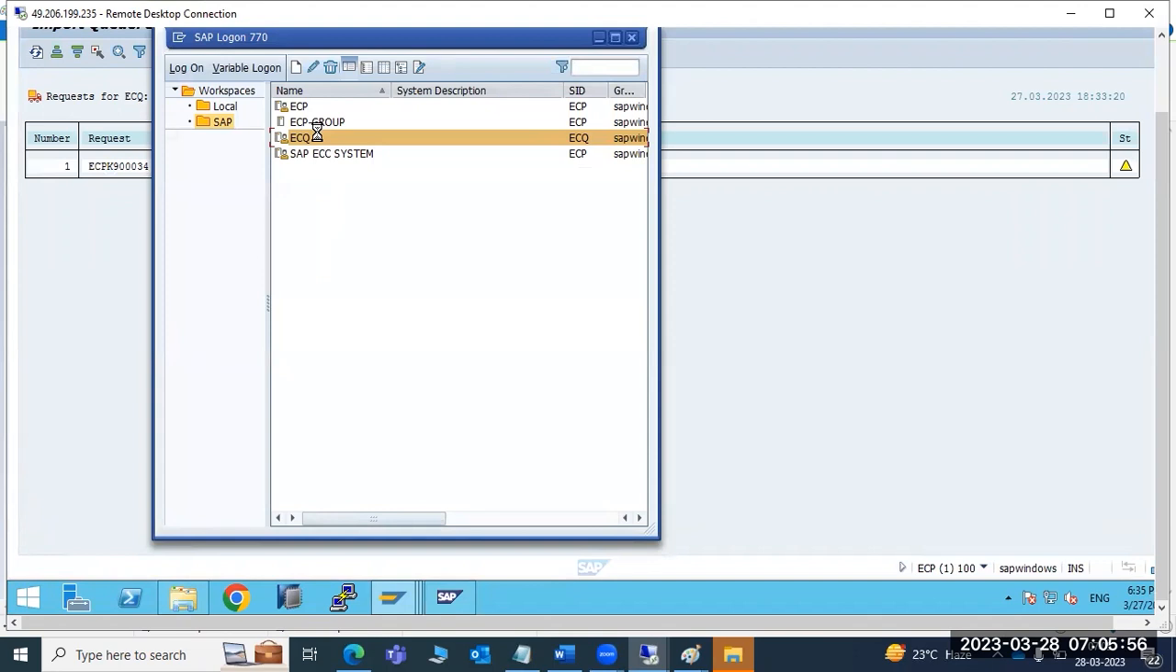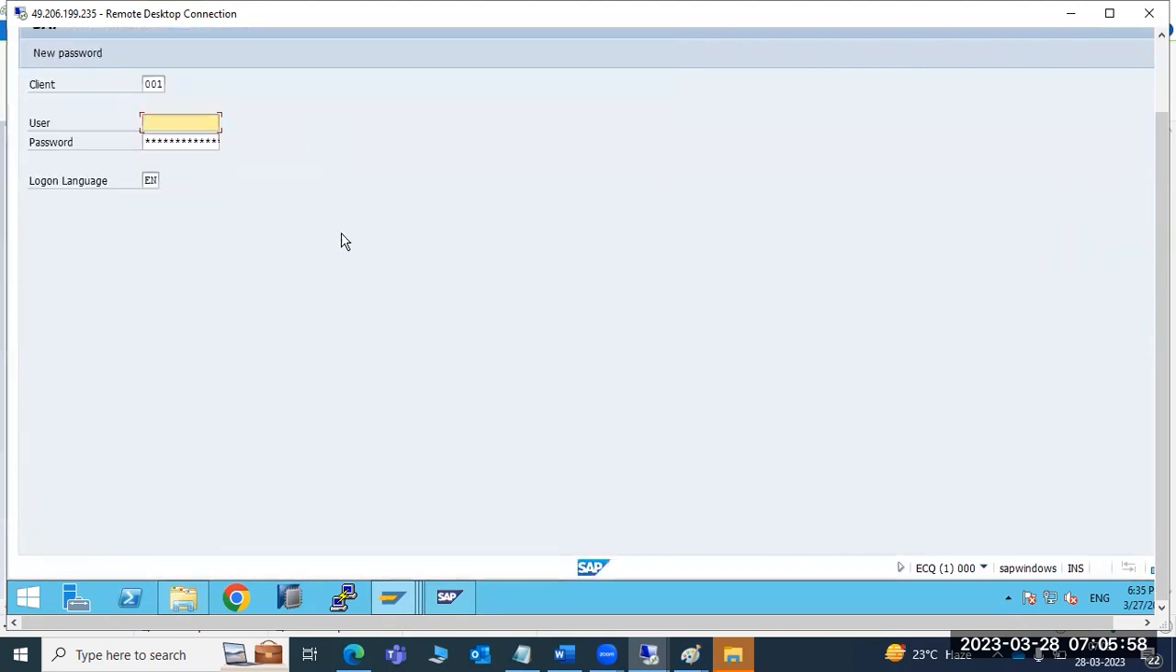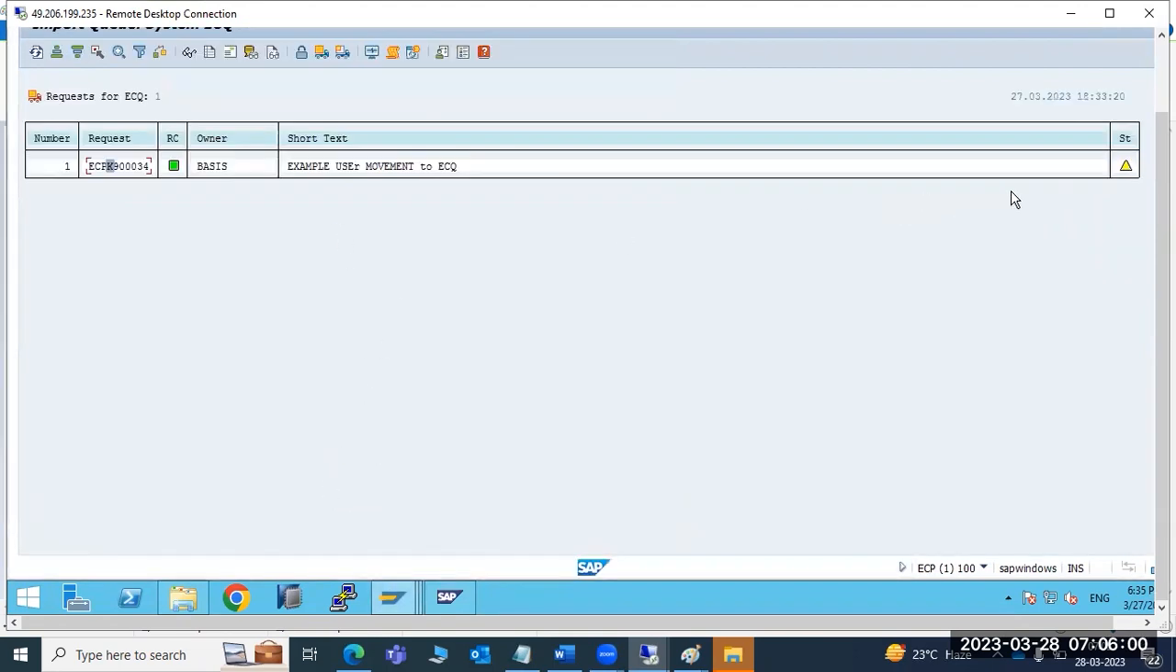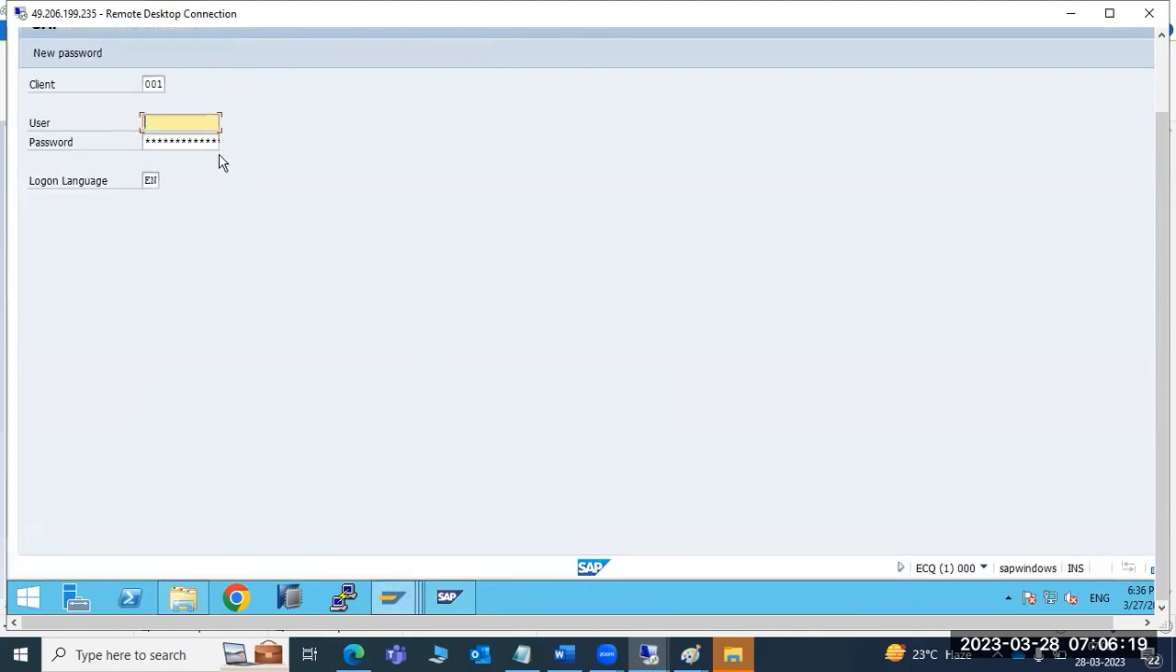After import, our responsibility is only to import the transport request. Whatever return code we got, we have to inform them: TR imported with RC0, TR imported with RC4, TR imported with RC8, like that. It is their responsibility to validate the data after the TR import. But we will see now whether the data came here or not.